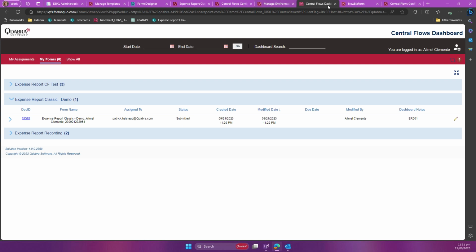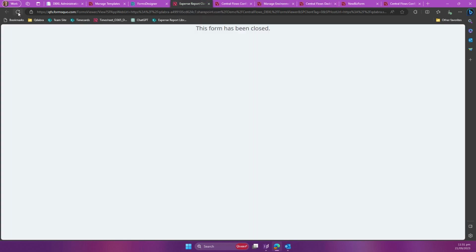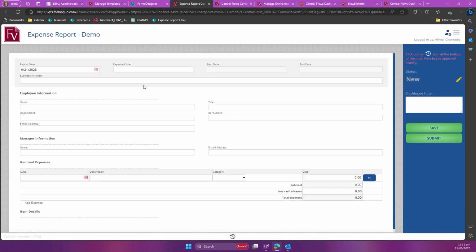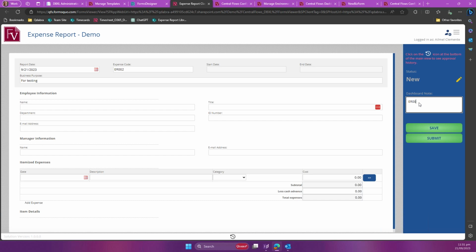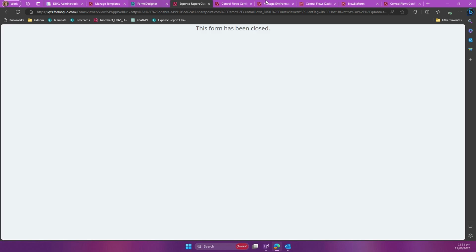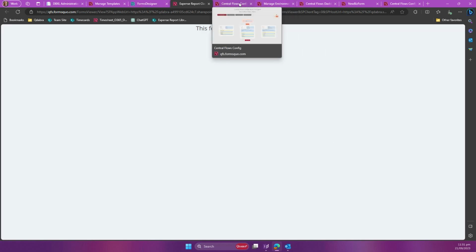Cool. Okay, so I'm going to create a new one. This time I'm going to set the expense code to ER002. So we'll test if it gets assigned to me based on the condition, right? Then we're going to show locking, right? Yes, we'll show locking. 002. Submit.